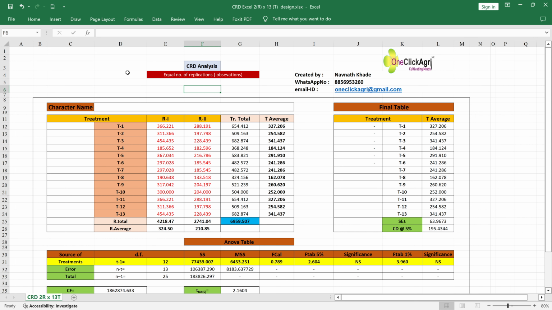In this session we are going to see 13 treatments and 2 replications. You can consider a replication as an observation or plot. So in this design we considered 13 treatments and 2 replications, or 2 plots for each treatment, or just 2 observations for each treatment.